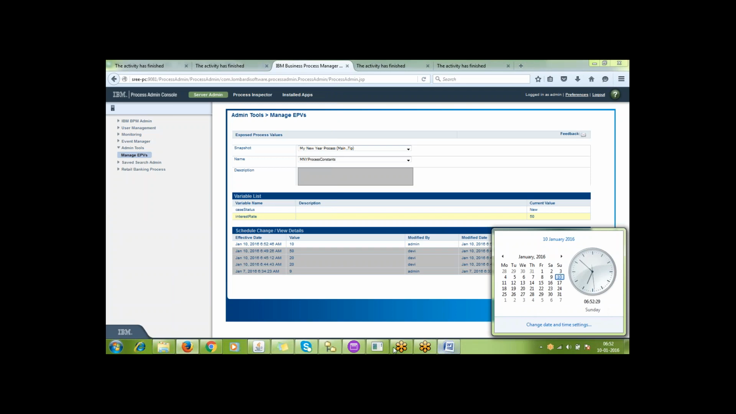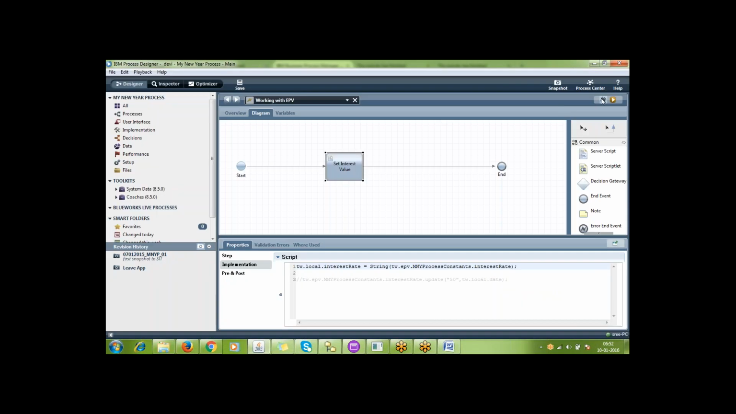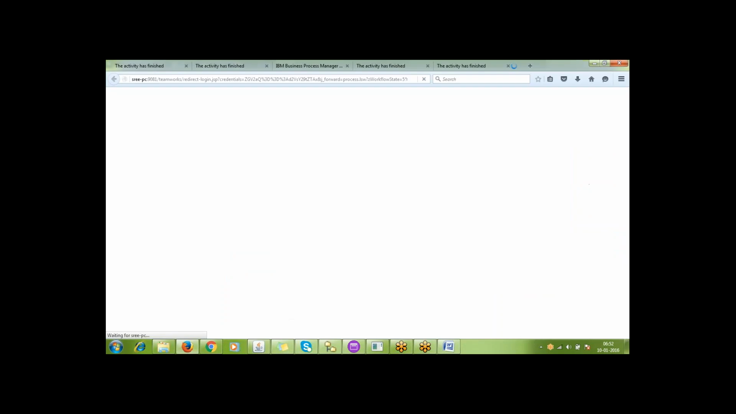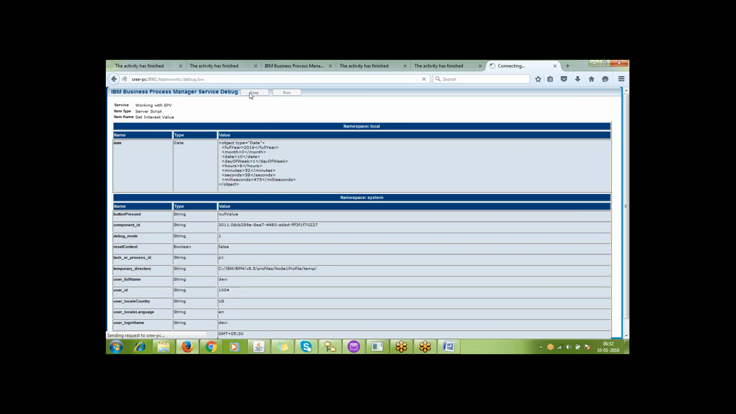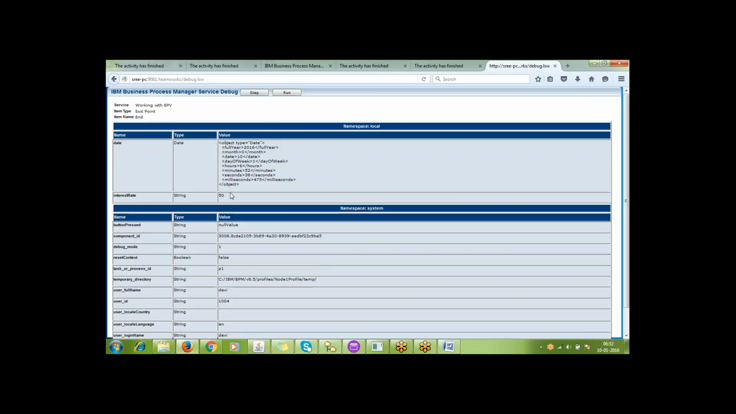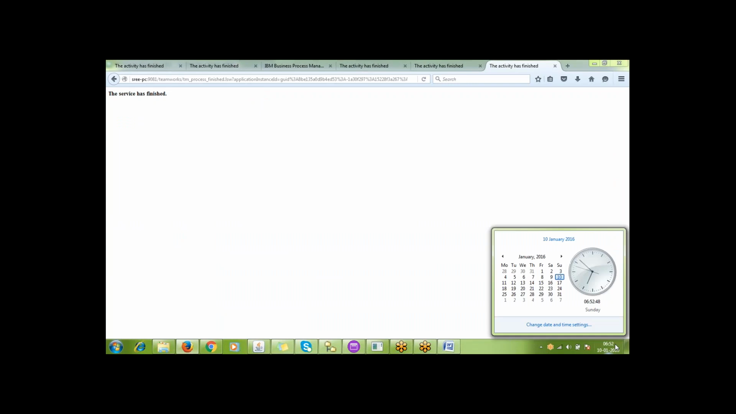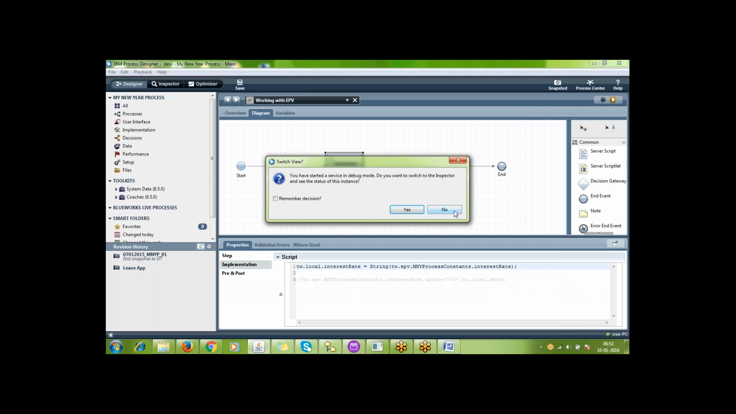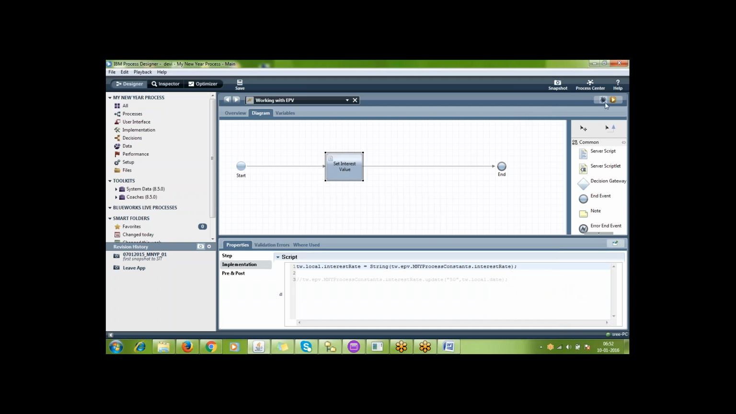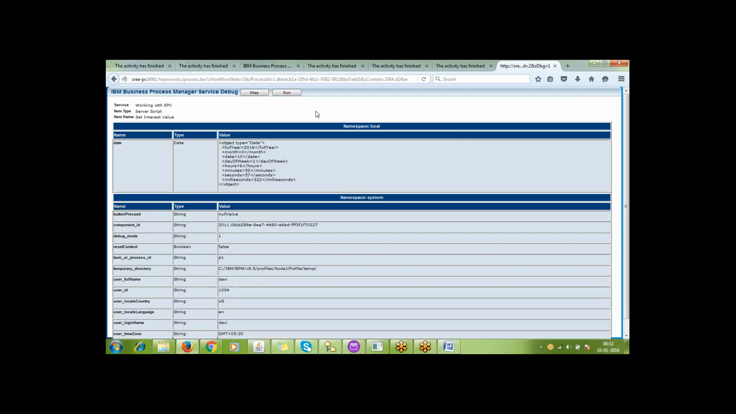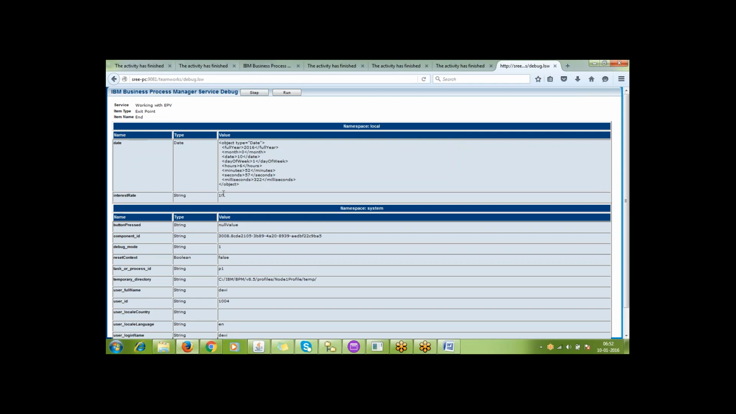So if I run in my process, what is the value? 50, still not updated. Why? Because the date value is not reached. Yeah, now it got completed. So if I run now, what is the value? It should show me 10. Yeah, it is showing 10.